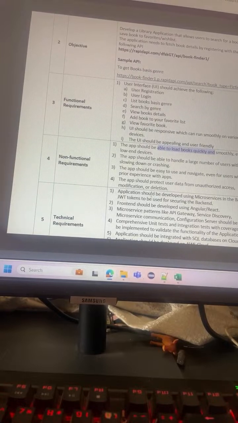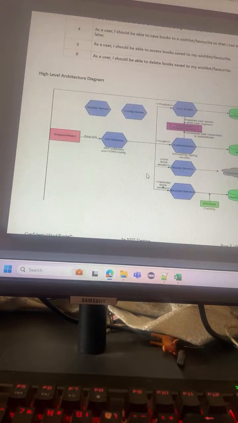Today I was solving some problem related to library app. So I thought coming live and explaining you guys how that works. So this is the library app flowchart where we have to use the front end as Angular, Eureka server, API gateway, these things. So these things I don't know, I'm going to learn now.